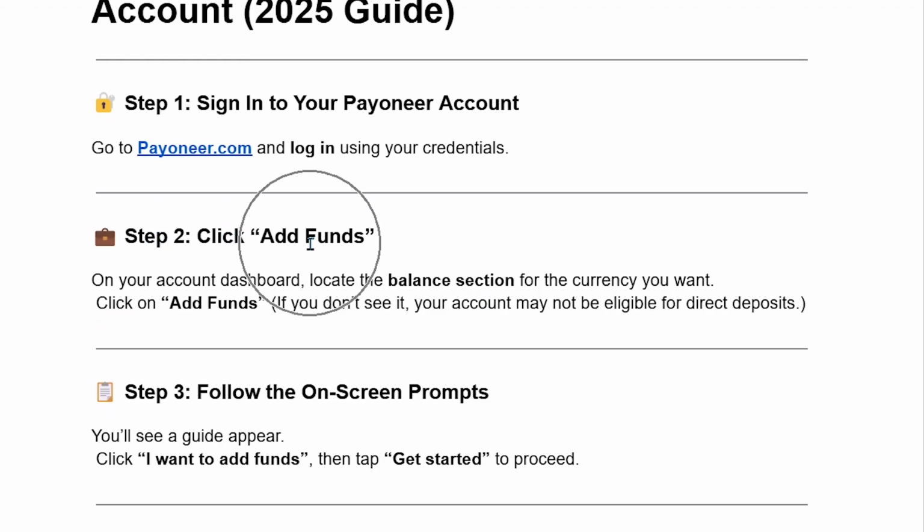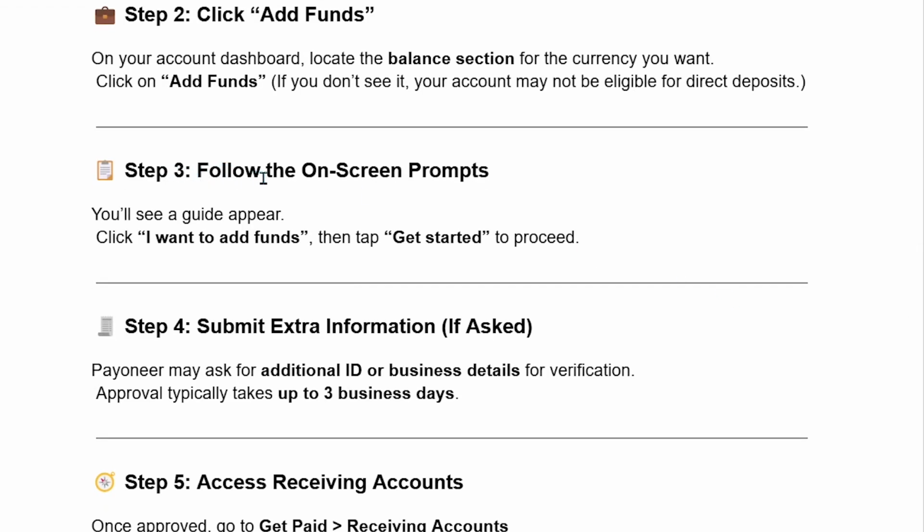Step 2, click Add Funds. On your account dashboard, locate the balance section for the currency you want. Click on Add Funds. If you don't see it, your account may not be eligible for direct deposits. Step 3, follow the on-screen prompts. You'll see a guide appear. Click I want to add funds, then tap Get Started to proceed.